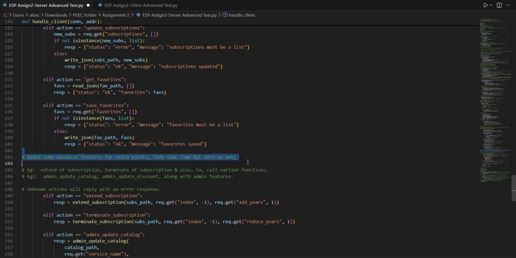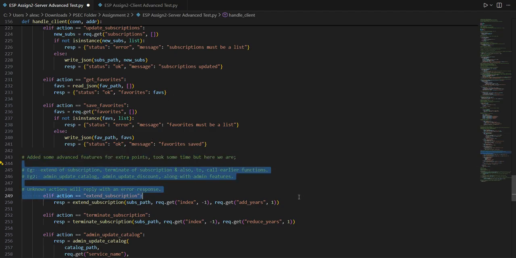Then for the following, I added some more advanced features for extra points. It's kind of tedious. I'll try to explain how I got to this point. So this EG is actually supposed to be called list, because I was working fast, so I didn't take note. The EG is actually list. So I have the extension of subscription, termination of subscription. We have the admin update catalog, admin update. I think this one is up there.